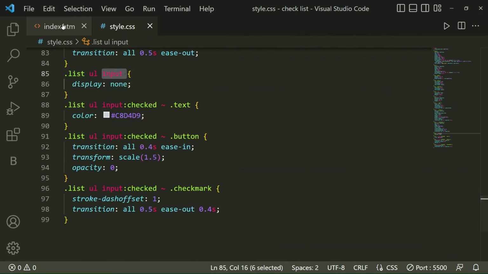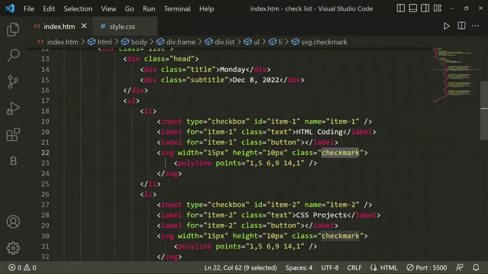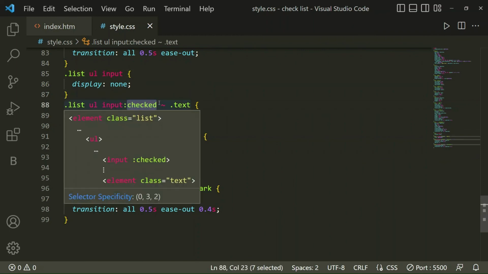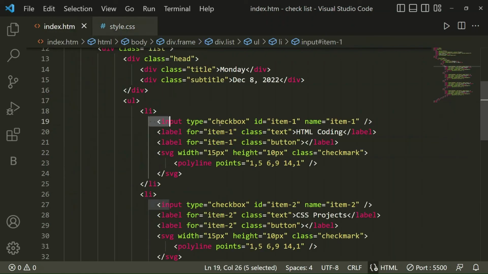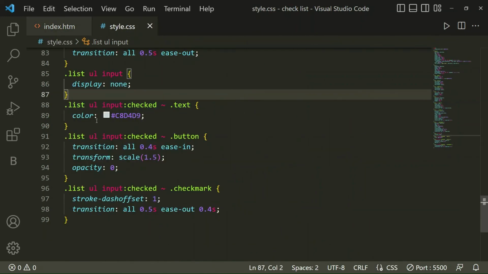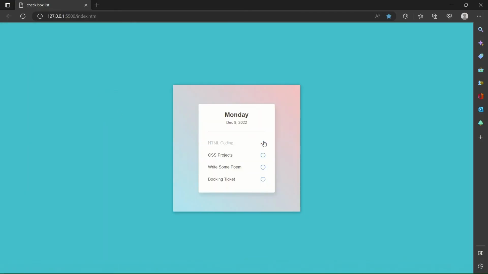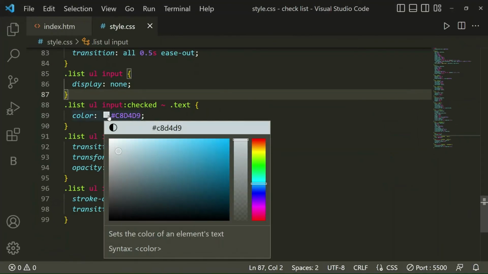Then I've taken the input tag. Here you can see my input. In this I have taken display none, and after that I have checked, so here checked and text. Here is our text. For this text, when we check, its color should become like this. I can show you, when I check, see its color goes. See, when I uncheck, its color changes.